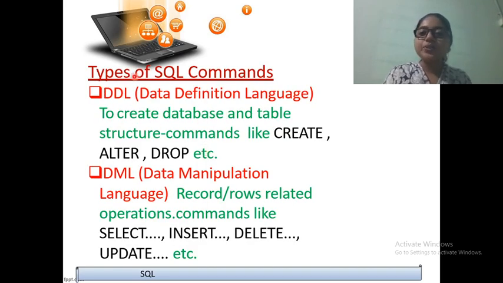Now there are two types of SQL commands. The first one is DDL and the other one is DML. DDL stands for Data Definition Language. These commands are used to create databases and structures, for example create, alter, drop. Using these commands, you will create the tables.